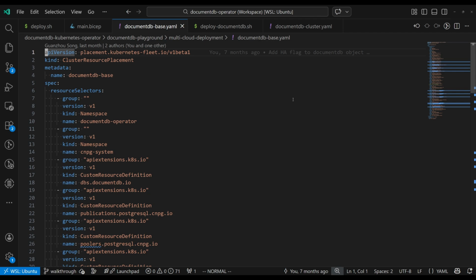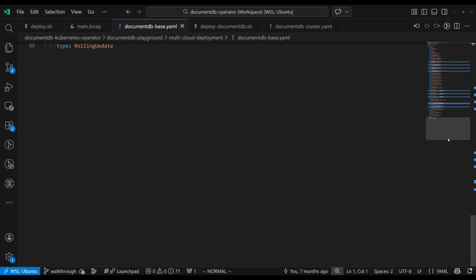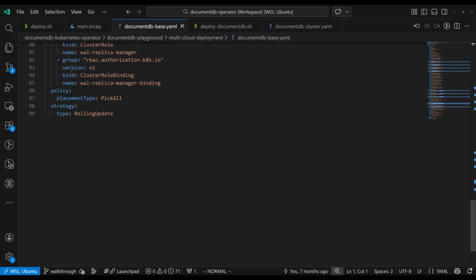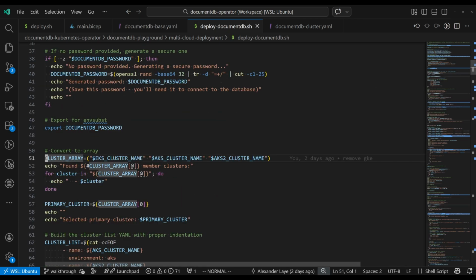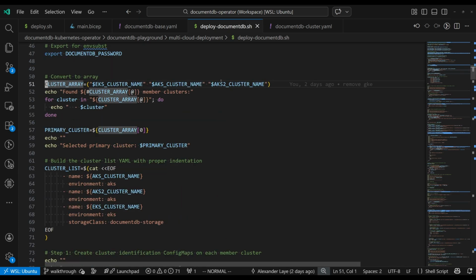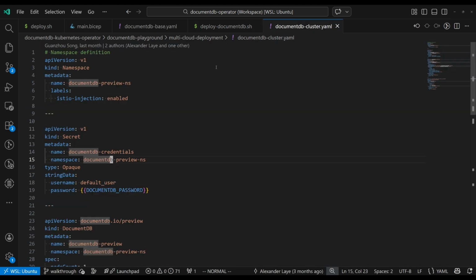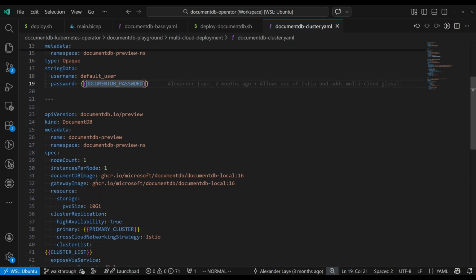And once it's done, we can use the DocumentDB CRD to make any number of databases. And so, to deploy the DocumentDB cluster, we start by collecting all the names into a cluster array and picking the first one, which is EKS here, to be the primary. This is just an arbitrary choice, and any could have been chosen. Then we dynamically create our YAML file for deployment. It passes in the password, cluster list, and chosen primary, and also the custom storage class for EKS, because it doesn't have a default storage class.